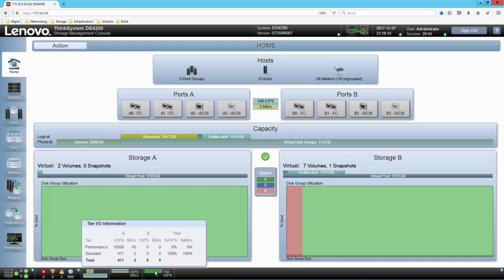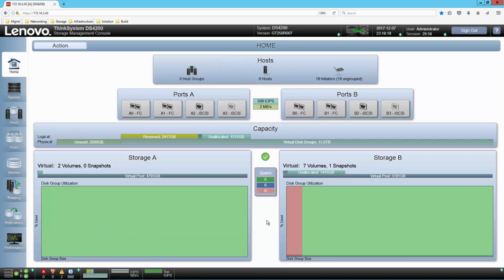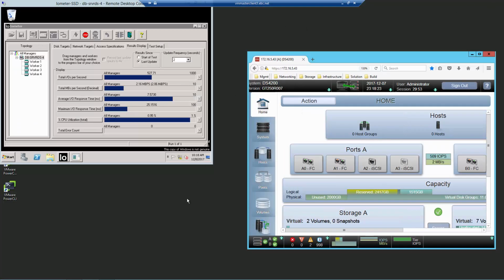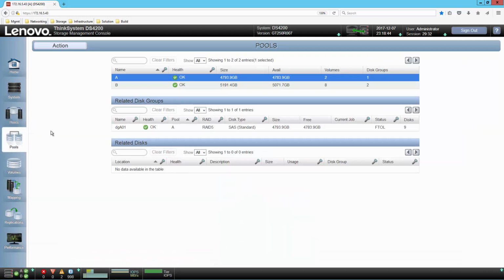And because that's green, it's indicating that all of those IOs are being serviced out of the spinning disk in pool A, which of course is the only type of disk that is in that pool. If I look at where that workload is being driven from, I can see it's from this iometer right here that is showing me about 500 IOs per second with an average response time of 7.8 milliseconds.